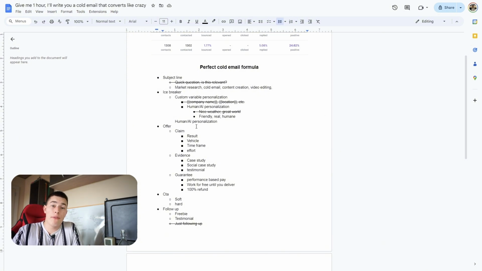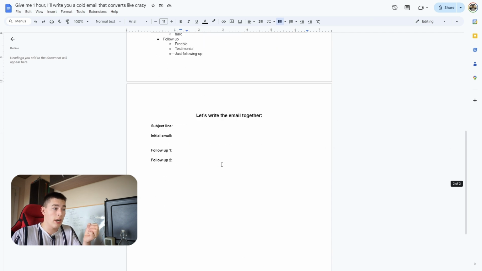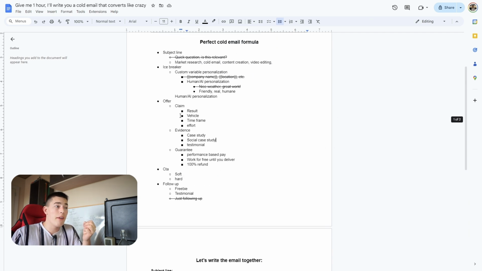What do you actually have to sell, or what value do you bring to the customer? Now, as you can see, this is quite big. Let me tell you, you don't need to use everything. I'm just showing you what makes up a great cold email, in this case the claim of the cold email, the evidence of the cold email, right? When you're writing the cold email, you don't have to use everything.